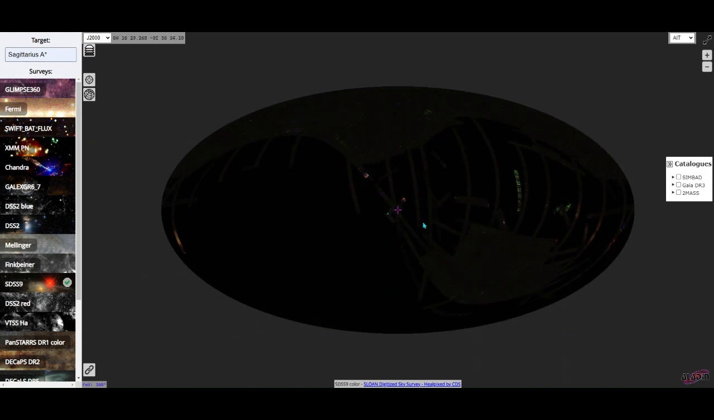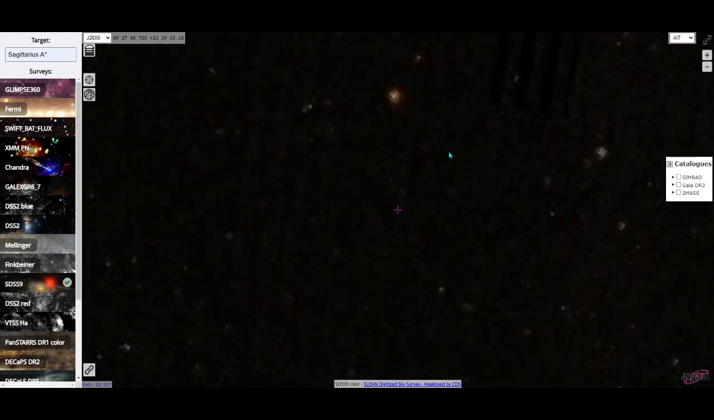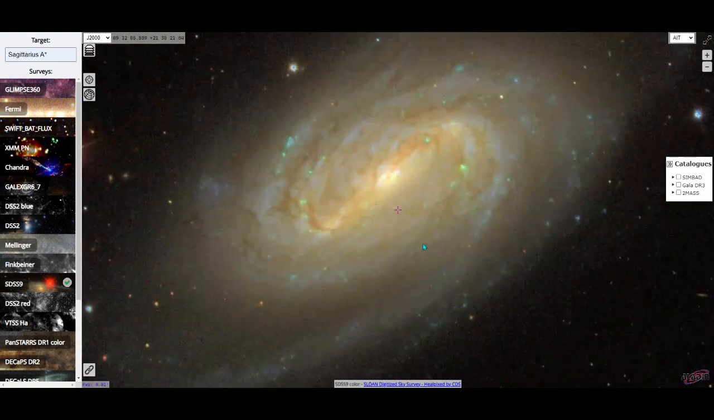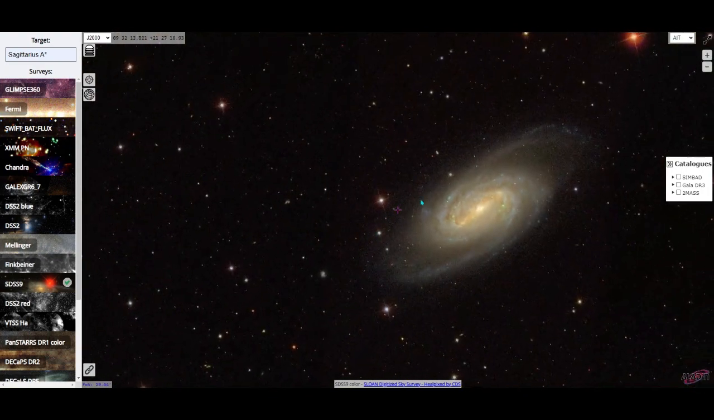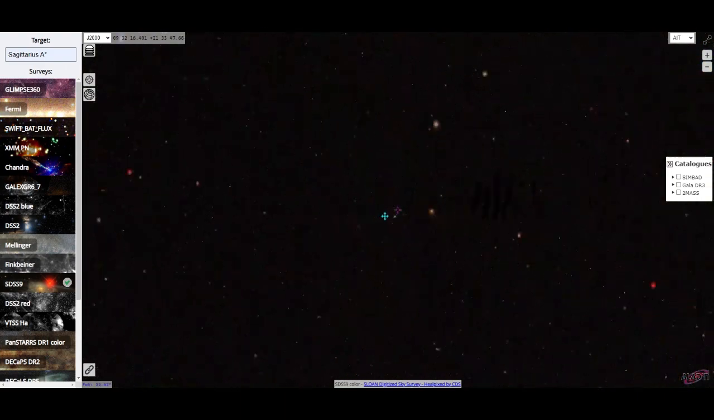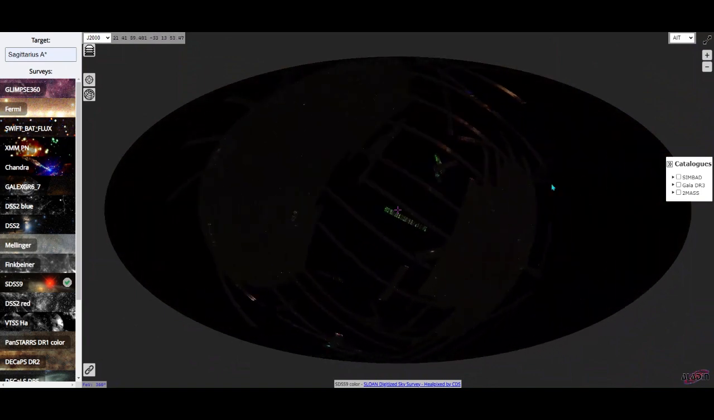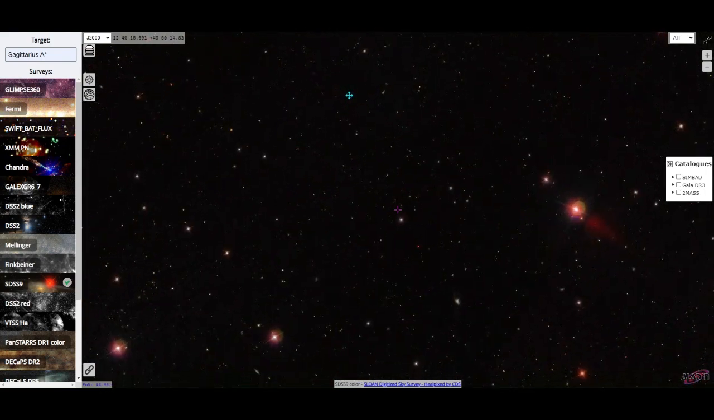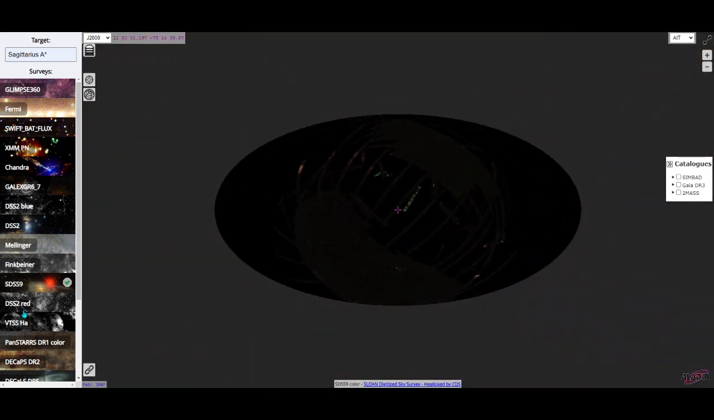Let's go to SDSS 9. I accidentally changed the brightness. SDSS 9 is still very good data, but it does not cover the whole sky. So it's only good for observing things that are not in the area shrouded by the Milky Way. I don't know the name for it, but it does not capture any of that.